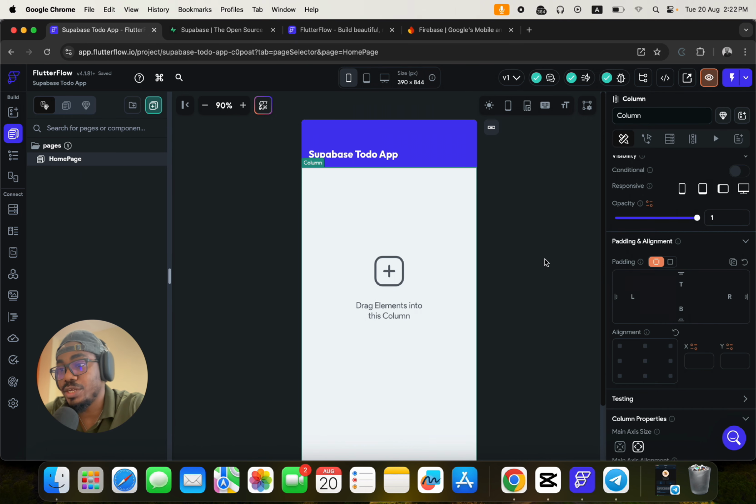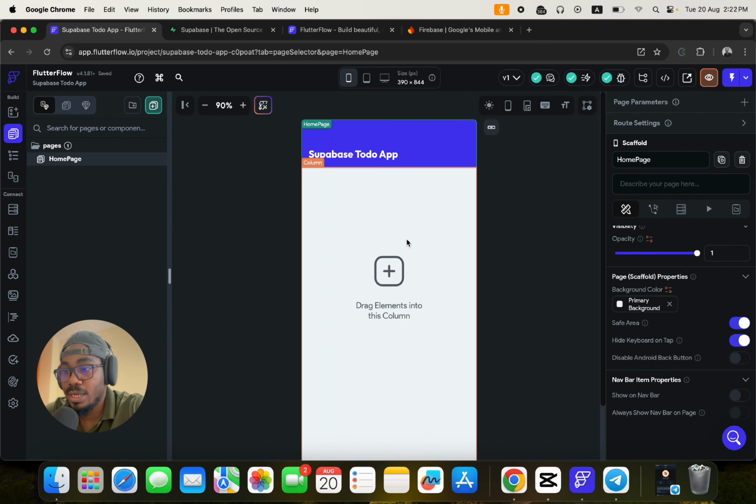Now for this application, what we want is a text field widget here, like a text box, where you can type in something, and then a button that tells you send. And then after that, we can have a display of new to-do and then completed to-do. That's just what we need to have.